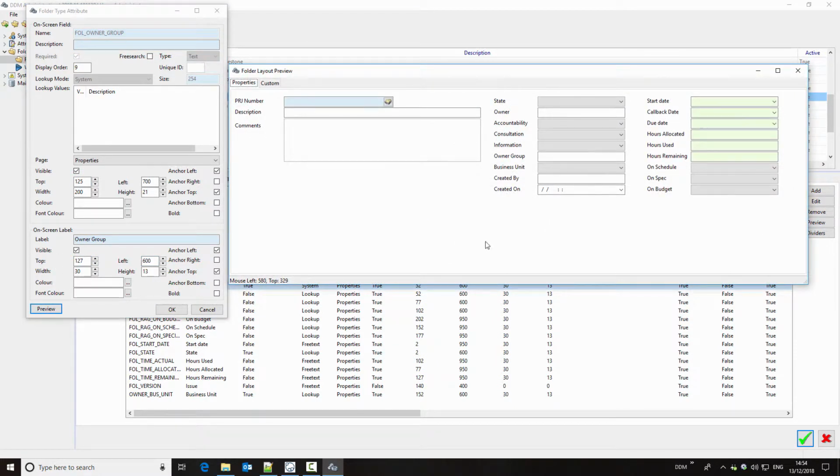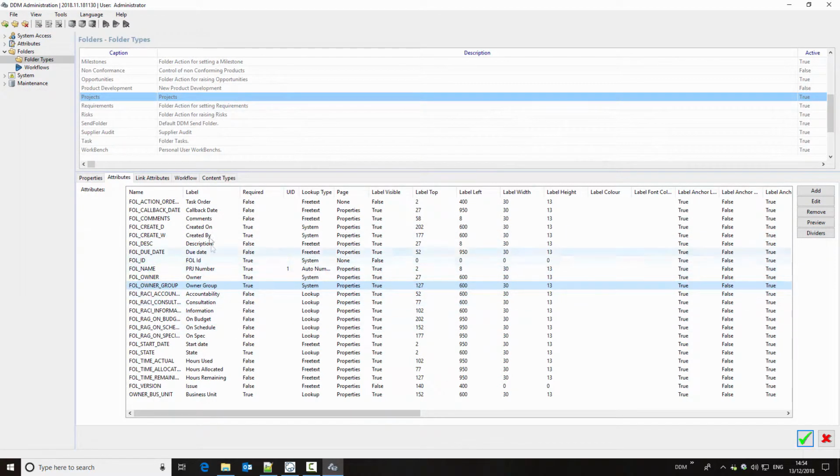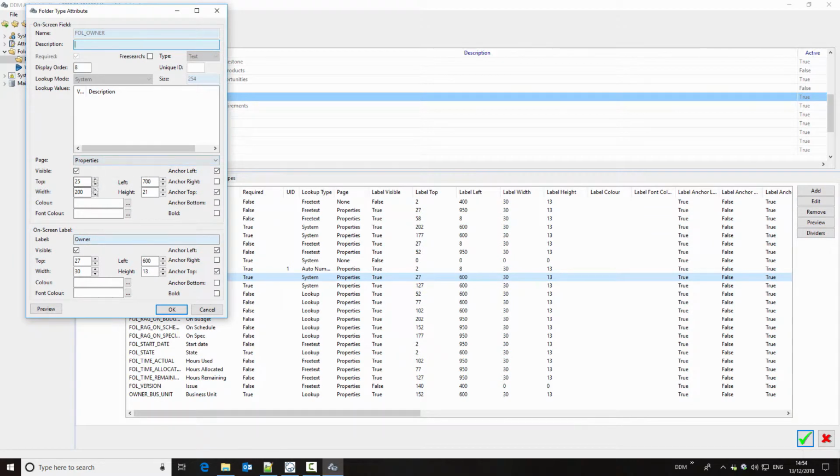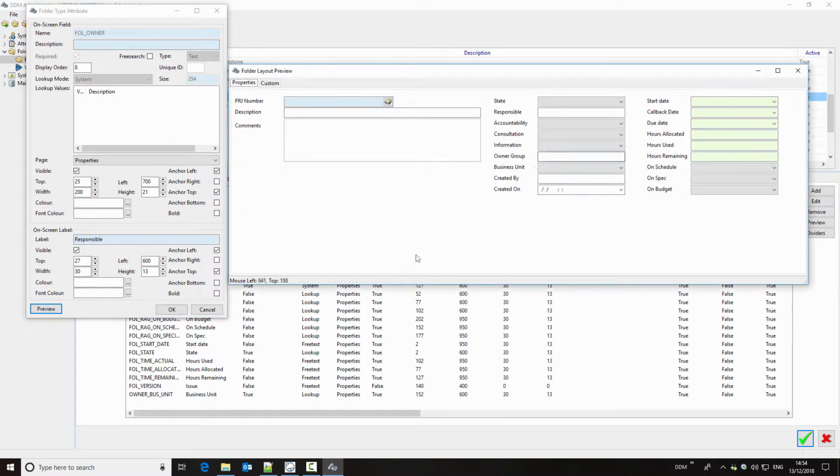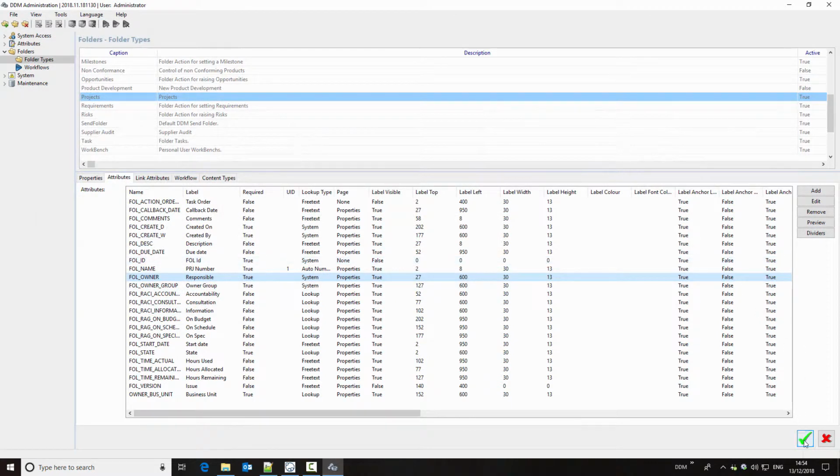So with these correctly laid out, we may finally want to update the label for the owner and change it to responsible so that we have our RACI acronym correctly arranged. So if we look for owner, then we can just change this label to responsible. And if we just check that, then our folder template is updated and complete.